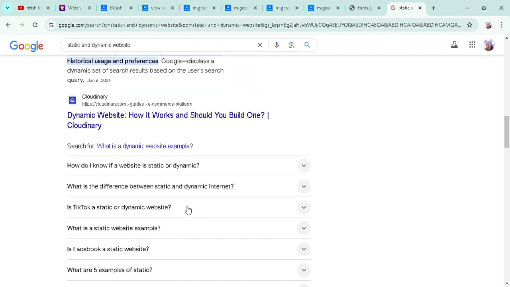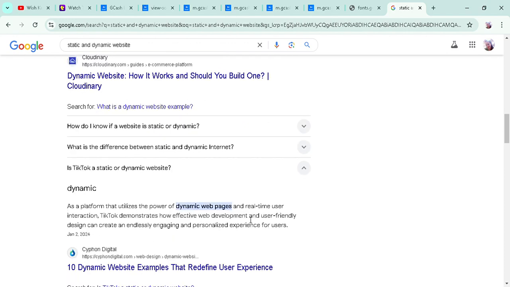So what about TikTok? Is it a static or dynamic website? Dynamic. Okay, because you can change, right? You can change the data. For example, if you want to download a video, then you can change it if you don't like it. So it's a platform that utilizes the power of dynamic web pages and real-time user interaction. TikTok demonstrates how effective web development and user-friendly design can create endless engaging, personalized experiences for users.